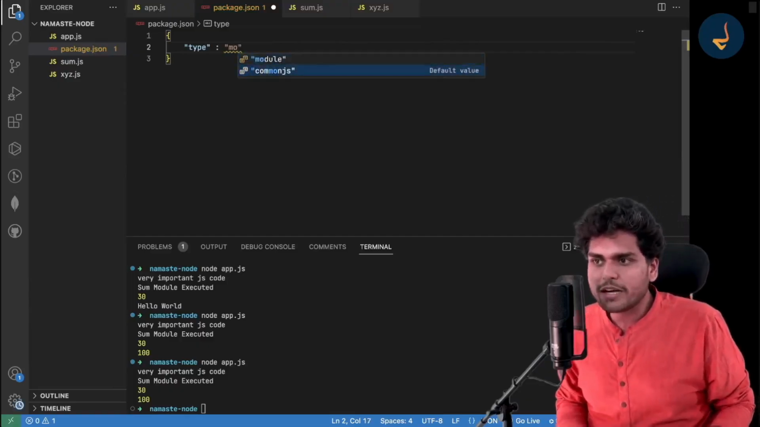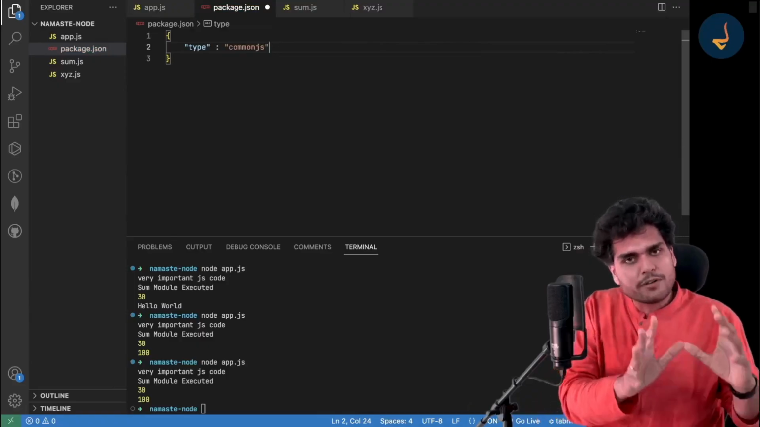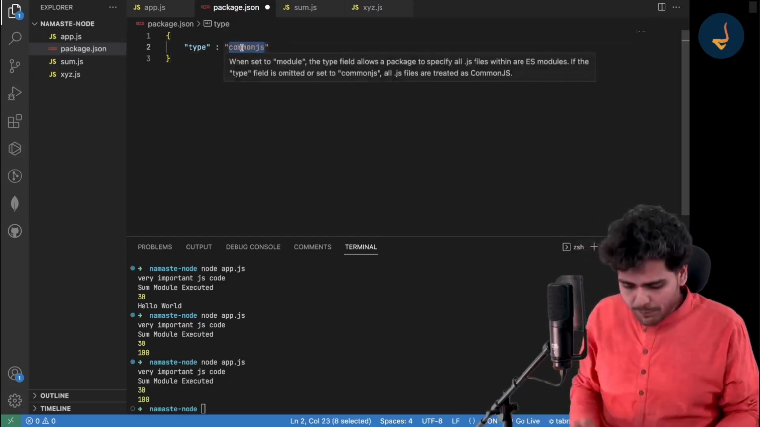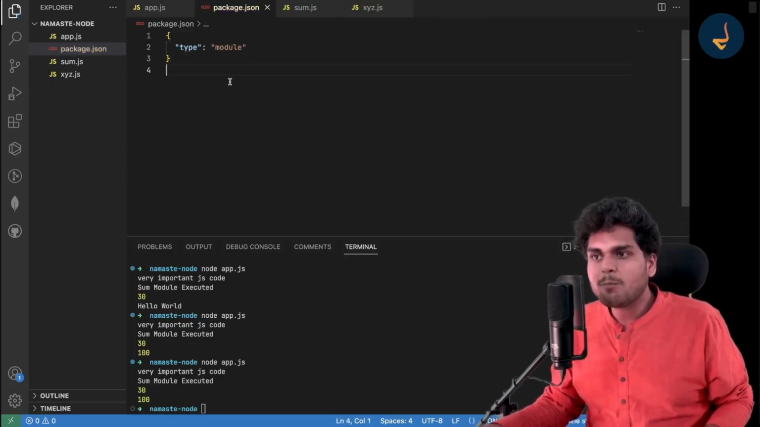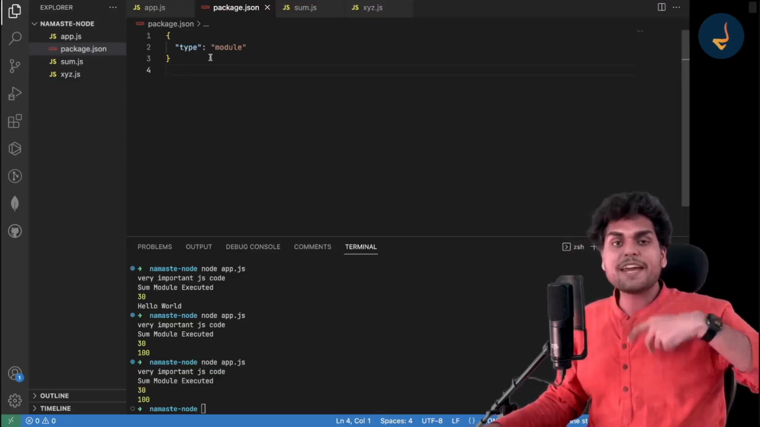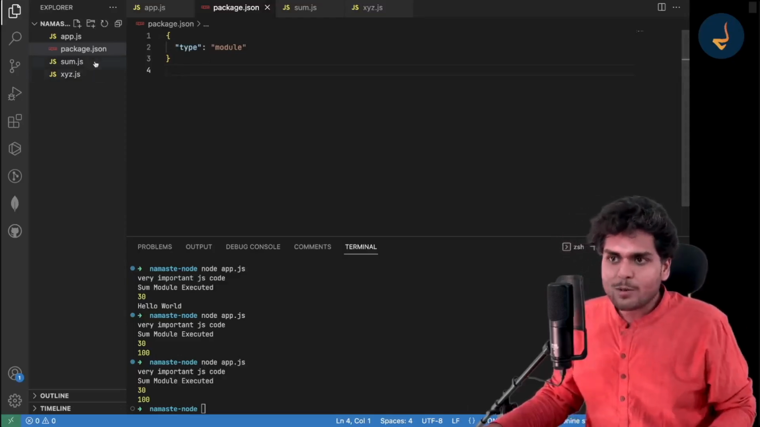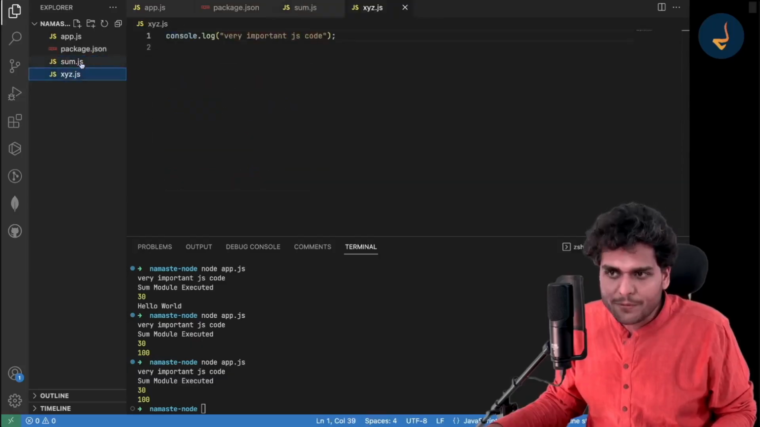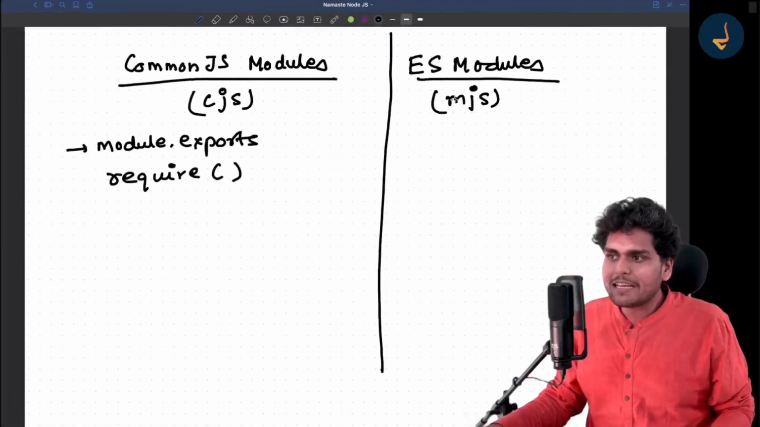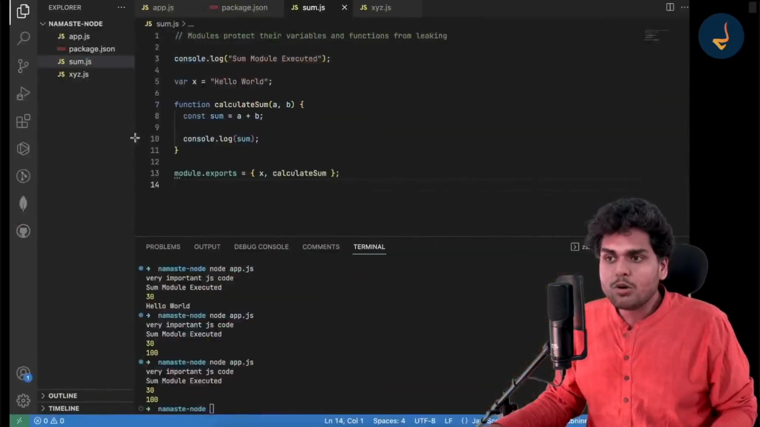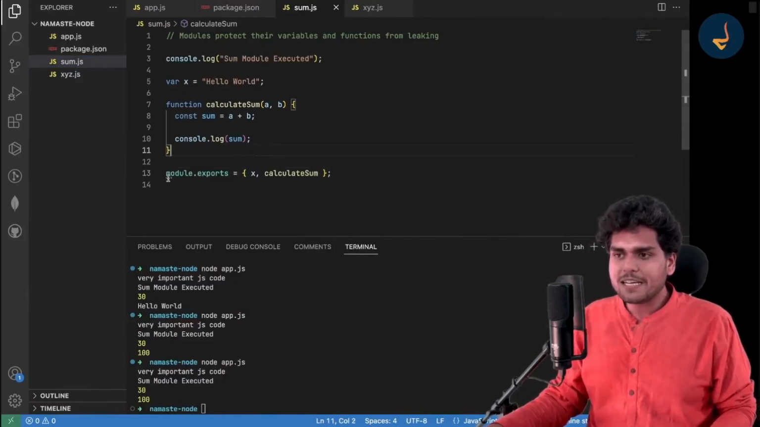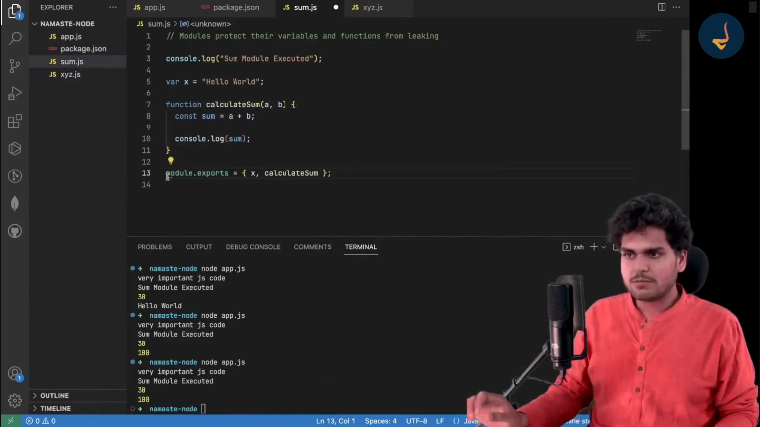So there are two things you can write. If you write commonjs, this is by default what is being used. By default, if you don't have a package.json, this is what is happening. But if I write it as type module, now this is a different way of importing and exporting modules. So basically all these modules are now treated in a different way. In the ES module system, you don't export like this. How do you export? Let me show you.